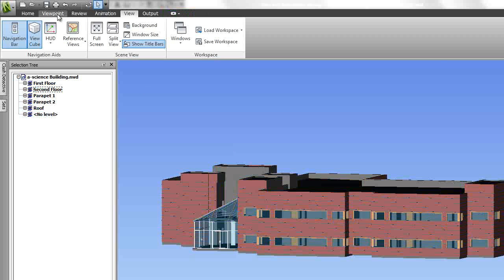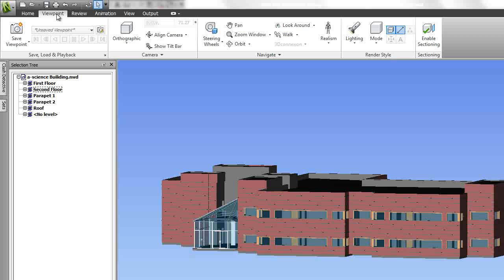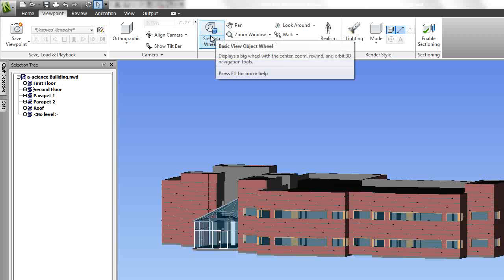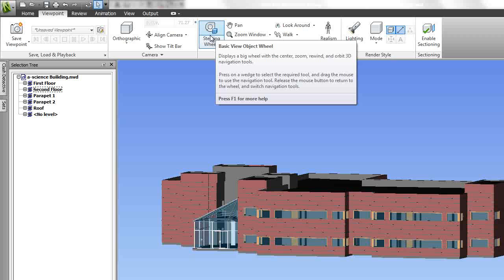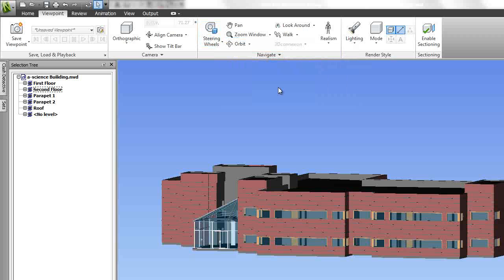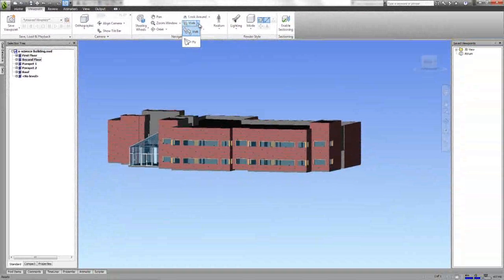On the ribbon panel under the Viewpoints tab, we'll find our navigation tools. We also have a navigation bar that has the same tools located there as well. We have a steering wheel, which is synonymous for Autodesk products. We have pan and zoom windows, which you can also use your wheel button for. We have orbit tools, look around tools, and a walk/fly tool for exterior and interior modes of navigating.